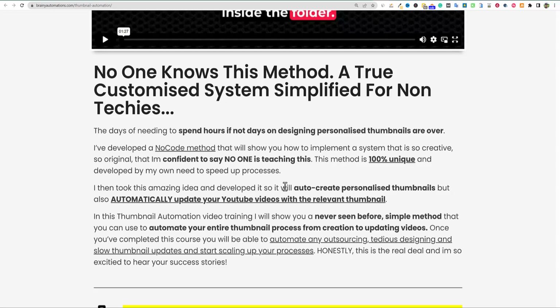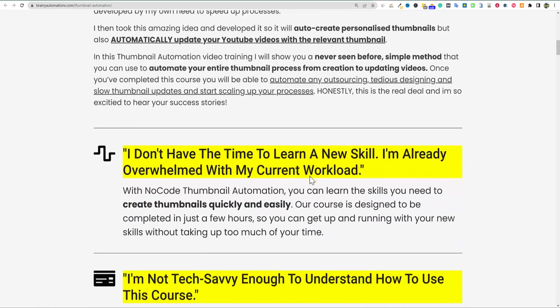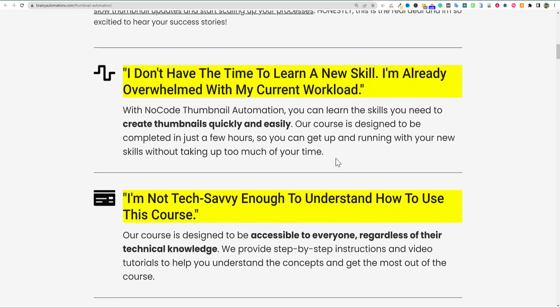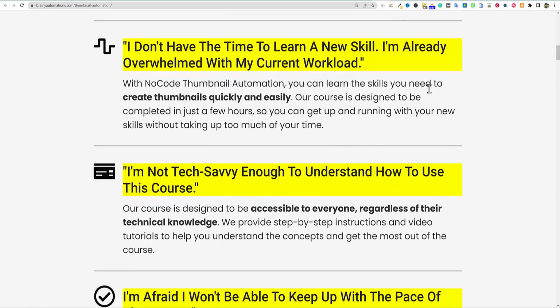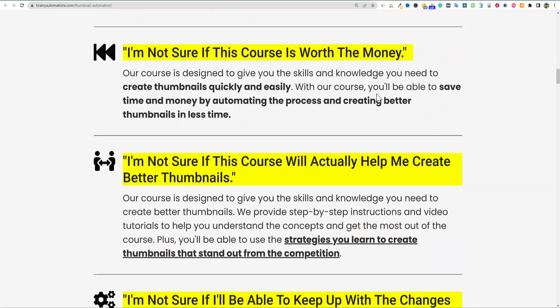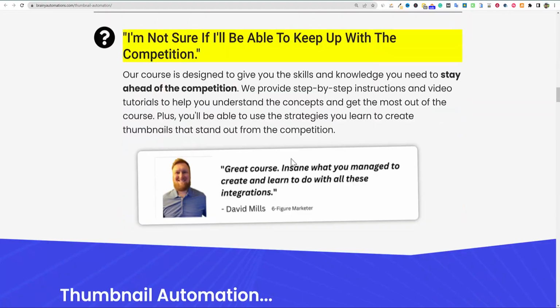So this is premium content that he has discovered, created and developed: how to use multiple softwares and put them together, and you don't have to be a coder to pull this off. He walks you through exactly what to do every step of the way, and you can automate your thumbnail process. I'm going to tell you how it is actually important to do that. So you can scroll through here and check out all the different stuff that he has.